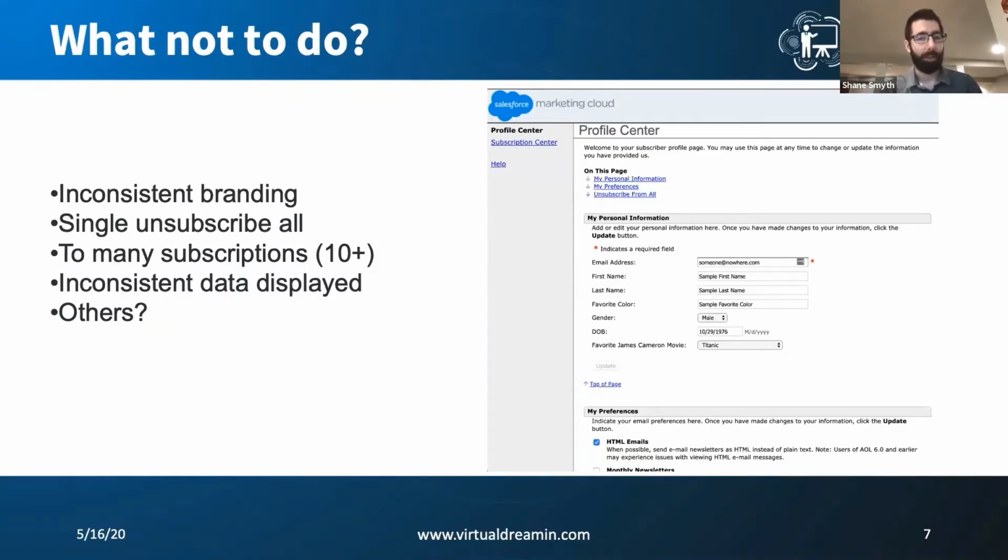Inconsistent branding is the first one. When a person goes to your preference center, they want to feel at home in your brand there. They want to be able to easily navigate to what they're trying to accomplish, and they want to be able to tell you what they want very quickly and easily. You want them to have a single unsubscribe, but also the ability to dive down into the individual subscriptions, so being able to modify my subscription.